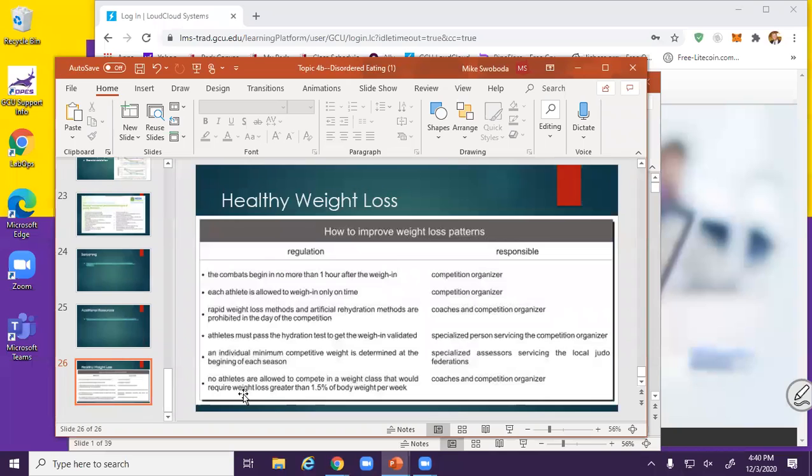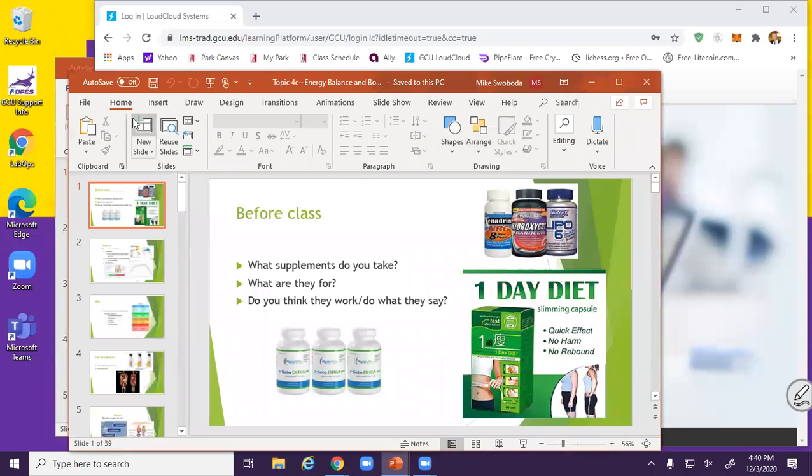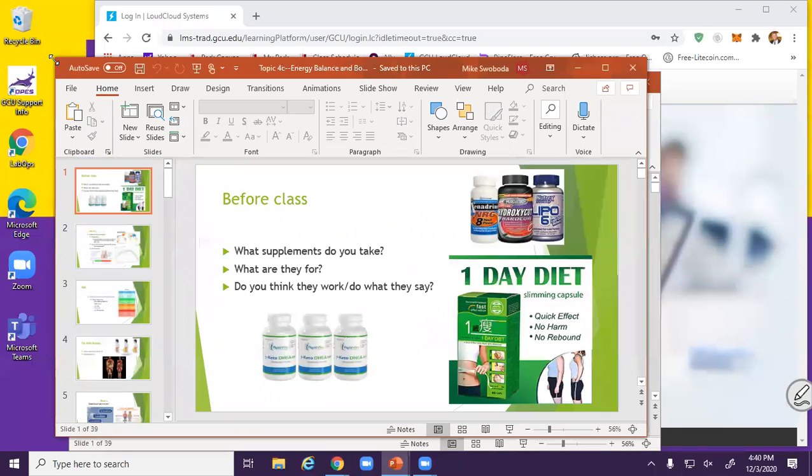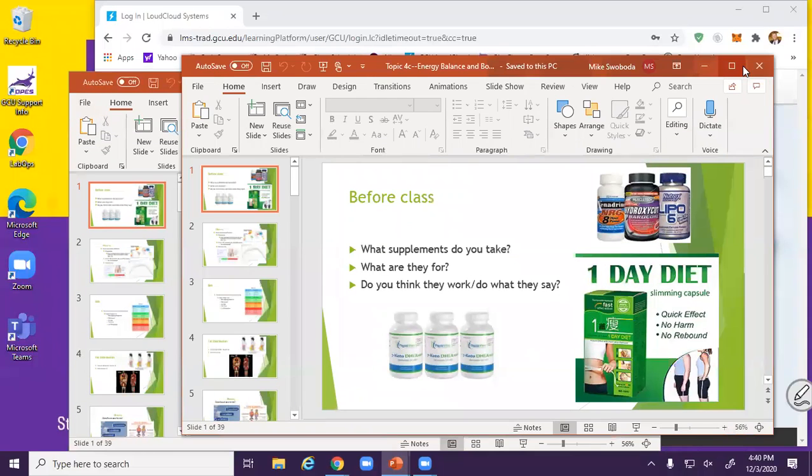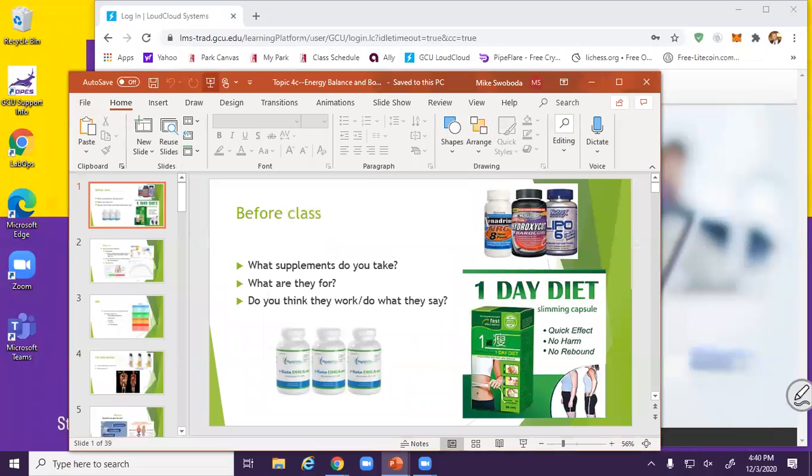Great. And then the last thing I want to cover here real quick is, I believe, supplements.